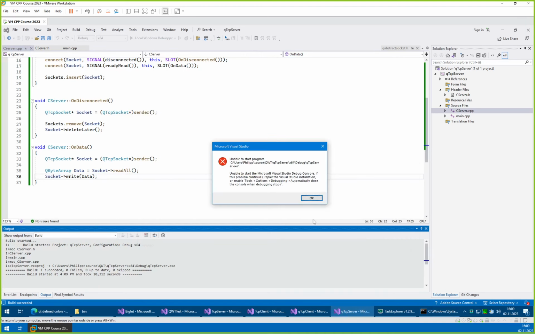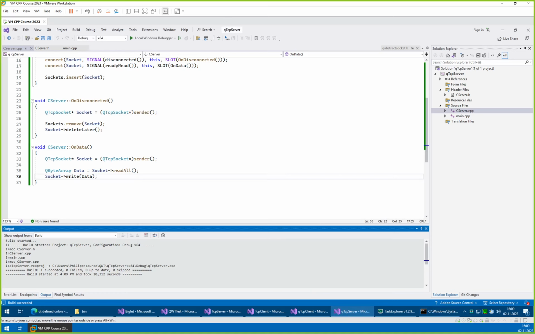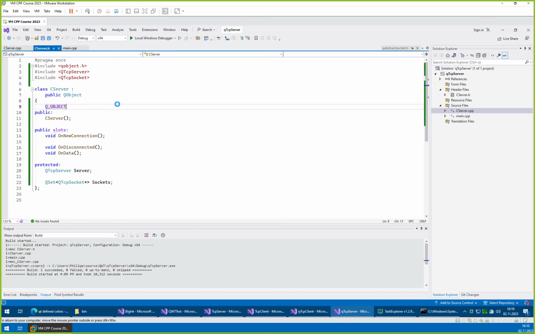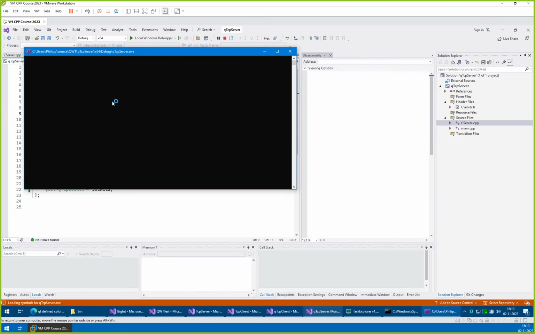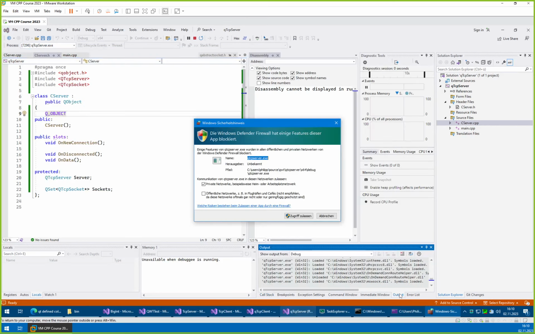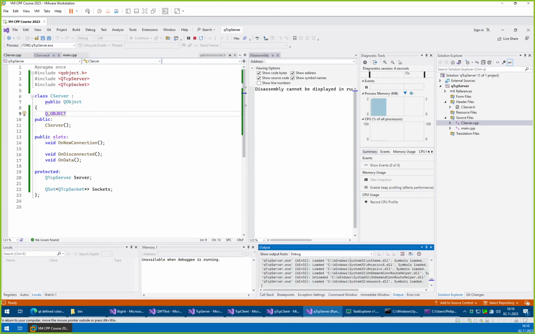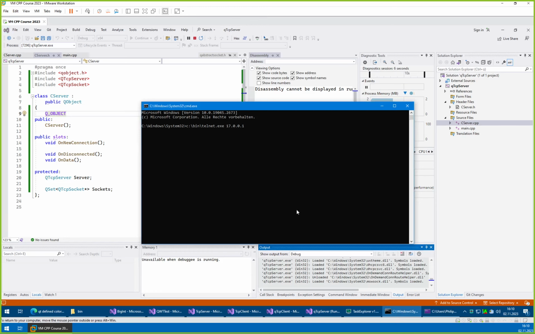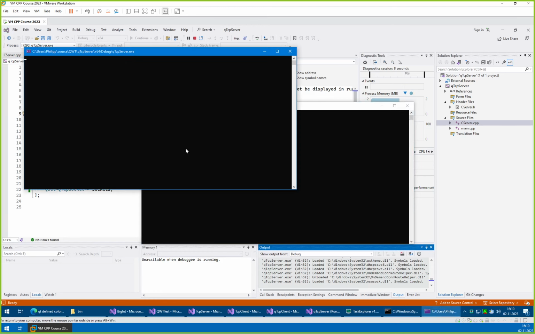Did something complain? Okay, wait, something didn't work out as it should. Why? I didn't change anything. It must have been some Visual Studio glitch. So it is up and listening.